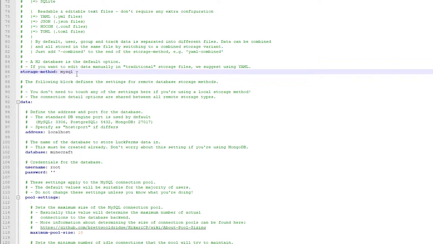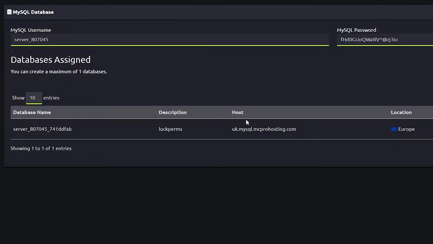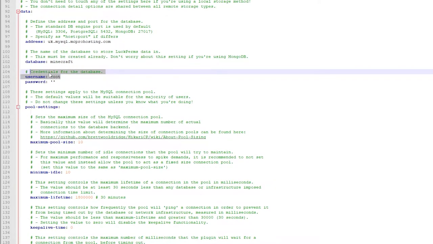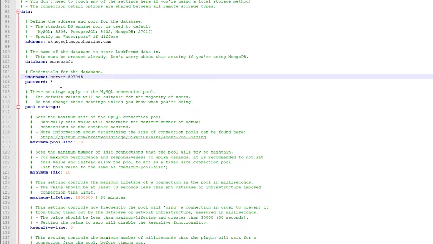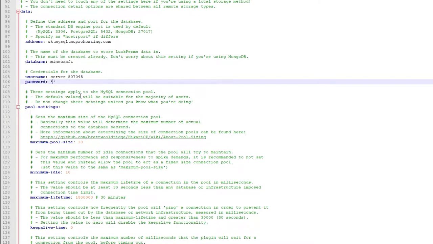You wouldn't have guessed it, but it's really true. There we go. Then address. What do we change it to? Well, that will be the host. So in my case, uk.mysql.mcprohosting.com. Just copy this and paste it over here. Beautiful. Remove the space, there we go. Then credentials for the database. Username. Go back to your database, wherever you're hosting it, and then just copy your MySQL username. And then paste it in here. Then we got the password. Same story here, MySQL password. Just copy it and paste it over here.